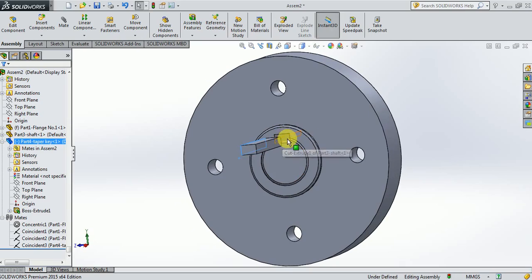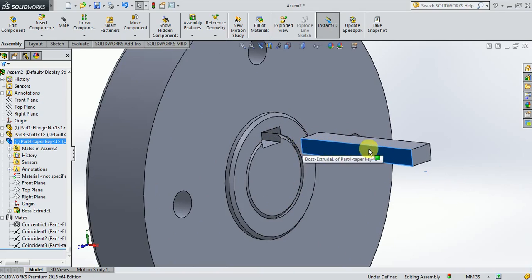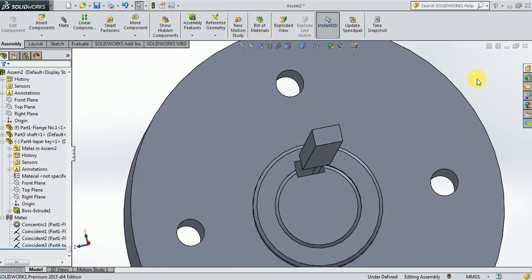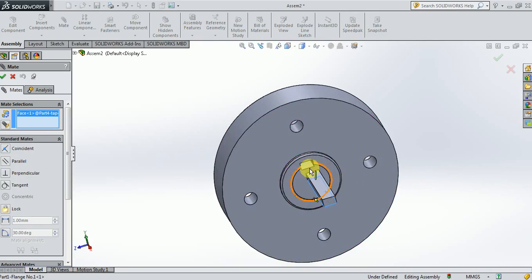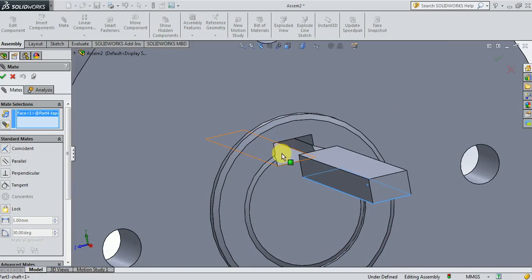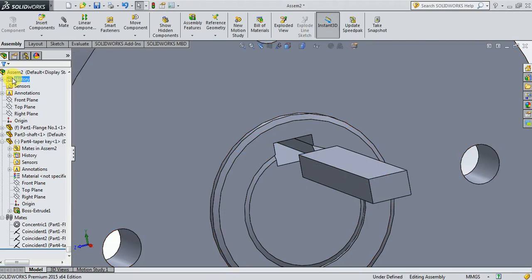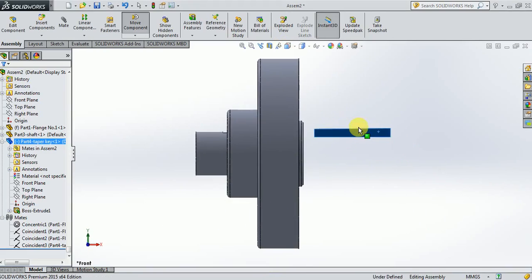So it is not actually correct, because the front planes have already become coincident, therefore there is no use in using this face and this face. Instead of that, we know that the bottom face of the key should go and rest on the bottom face of the keyway which is made on the shaft. So first align those two. Once they are aligned, if you try to keep it in front view, it can be moved like this.